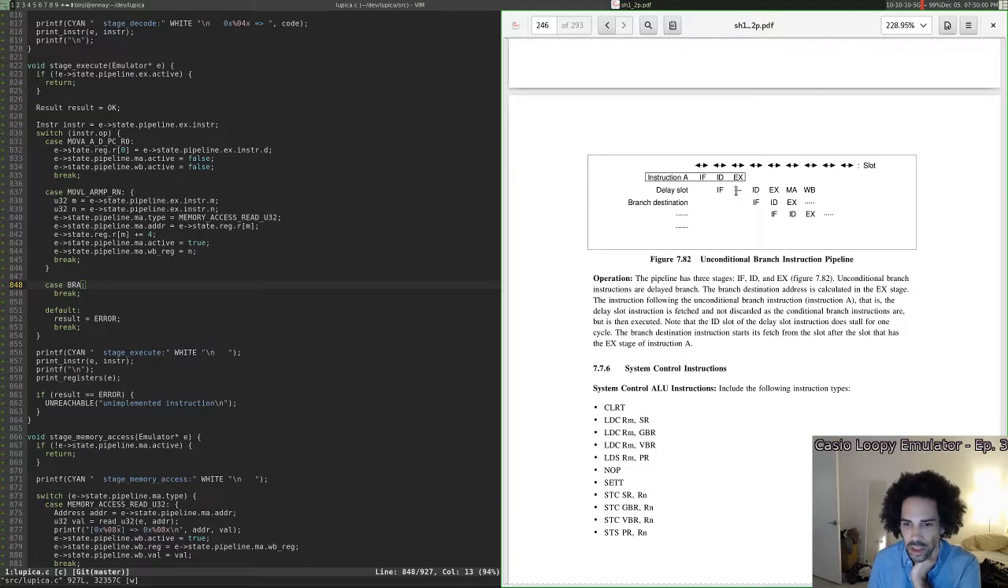But interestingly, it also doesn't do the decode here. I wonder if that really matters. Well, I mean, it does, because we actually, yeah, that's weird. Note that the ID stage of the delay slot instruction is stalled for 1 cycle. The branch destination instruction starts its fetch from the slot after the slot that has the EX stage of instruction A. Yeah, so it basically does the fetch from, this should be the new location.